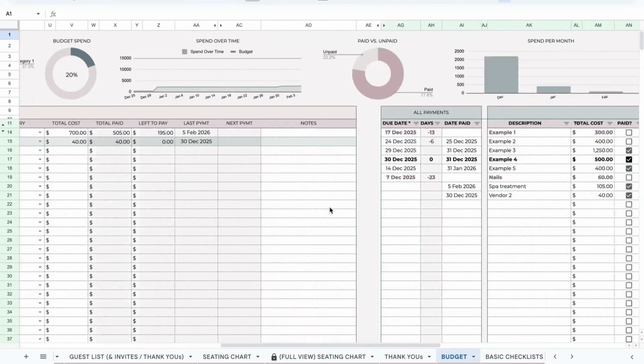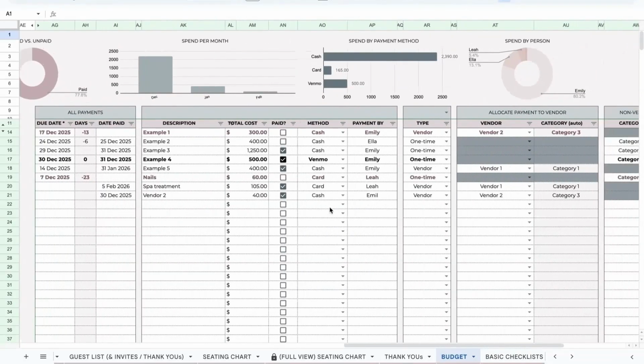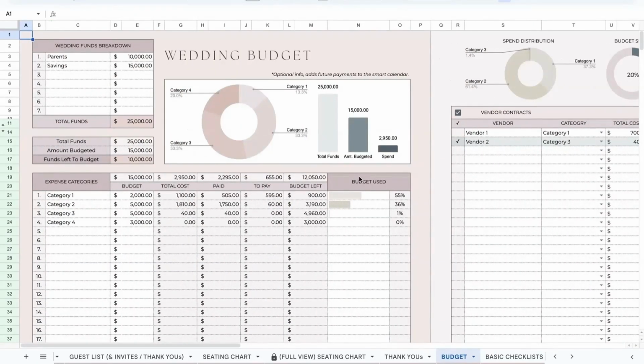However, you're also going to add any one-time expenses over here, such as if you go get your nails done or you buy wedding shoes. Those are things that you want to keep track of, but that might not necessarily fall under a vendor. All of your payments, whether they're for vendors or one-time payments, will update in your budget area over here. So let's break it down.